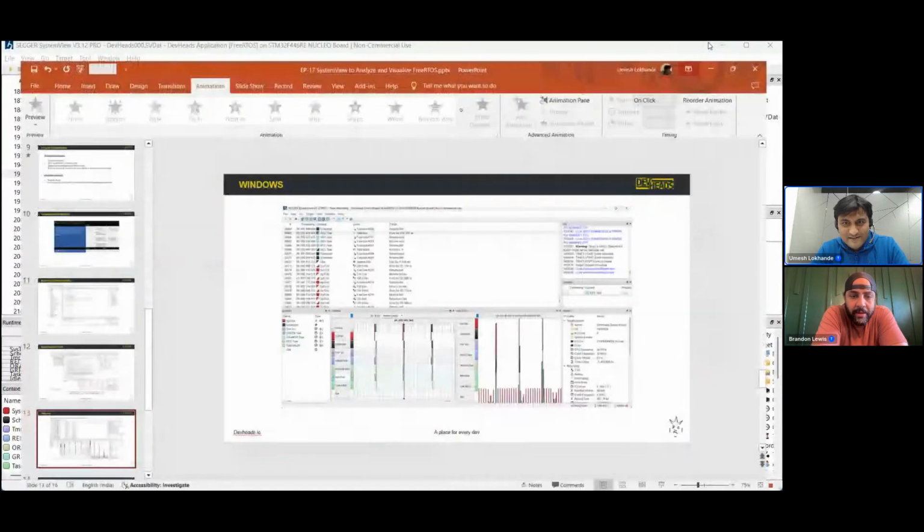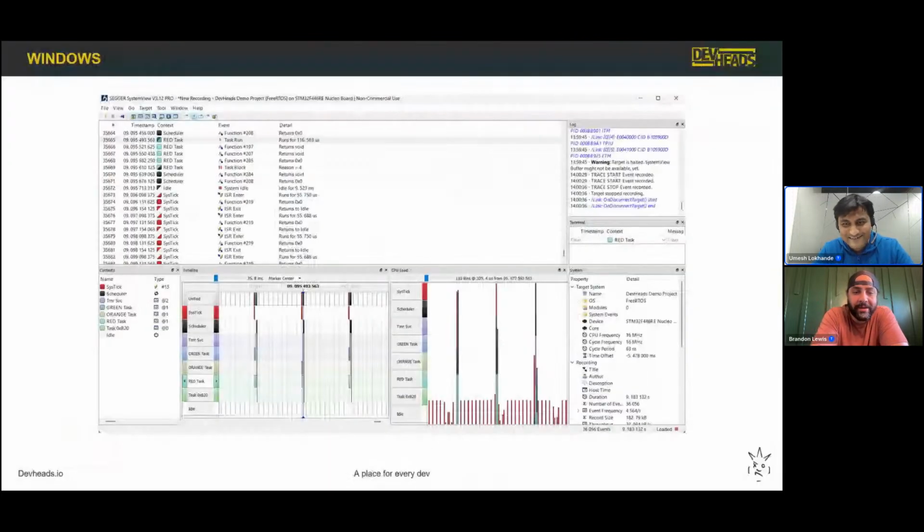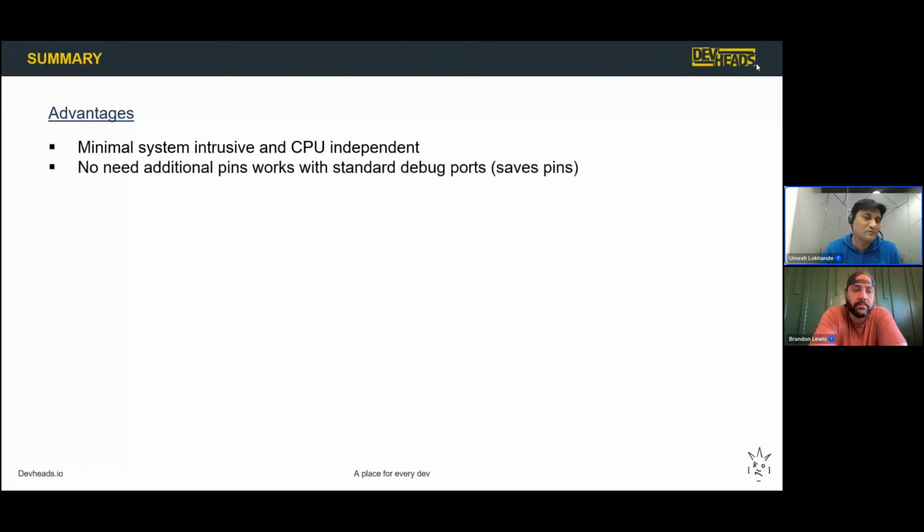I can quickly go to the presentation, and I hope you have seen it live. So let me just summarize things pretty quickly. What are the advantages we have with SystemView? We have minimal system intrusion, with the CPU independent in the microcontroller.